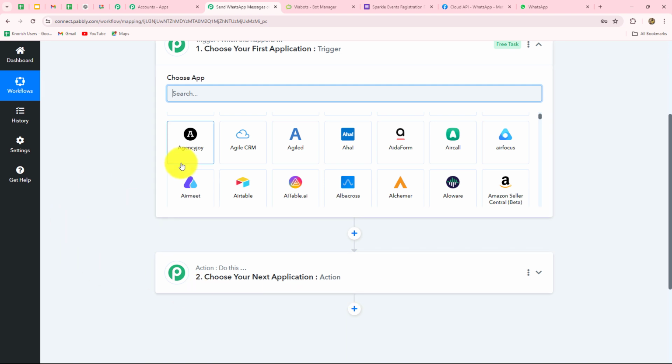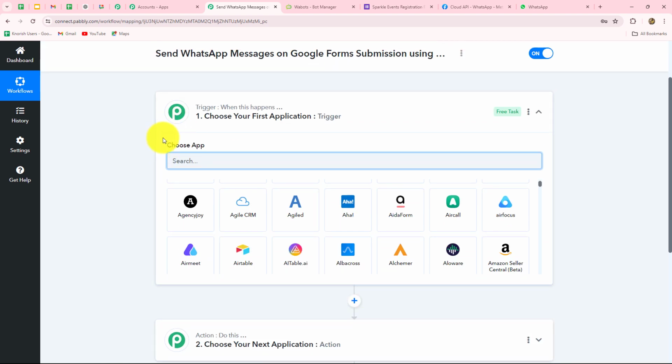So here we can clearly see that the action is following what the trigger commands, because when the trigger happens, that means when the form is submitted, then only the WhatsApp message is sent, otherwise not. So after understanding this concept, let's start creating the workflow step by step.